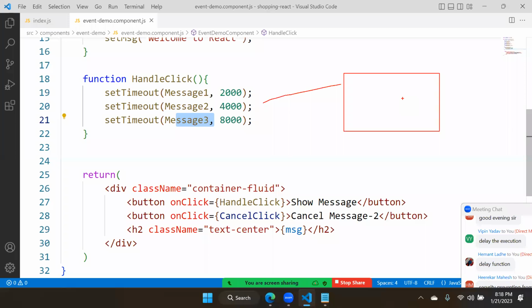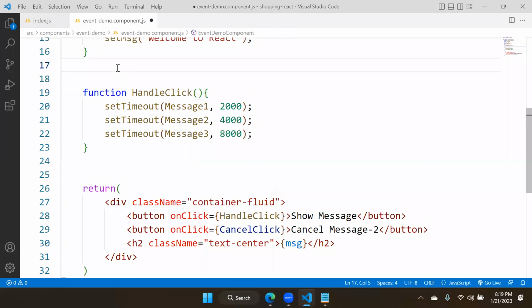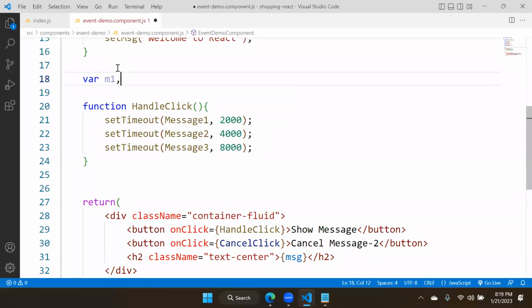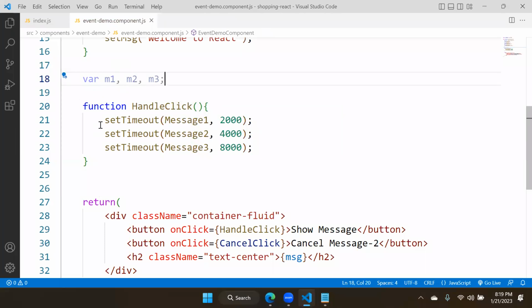Then what you have to do is, for every message, you need to allocate some memory separately. That memory should have a reference name. This will be M1. This will be M2. This will be M3, like that. That means we have to declare a variable M1, M2, and M3. These are 3 global variables, and M1 contains this message.